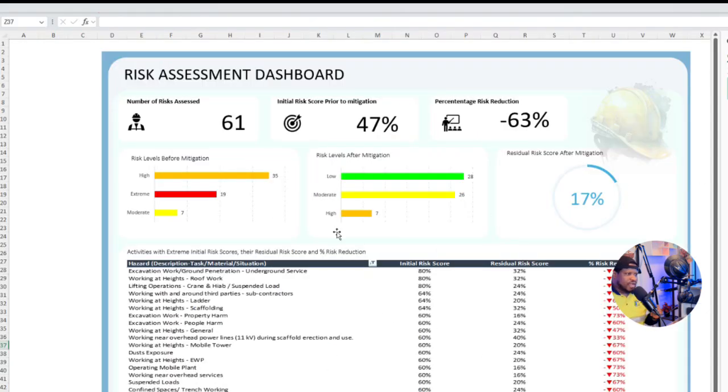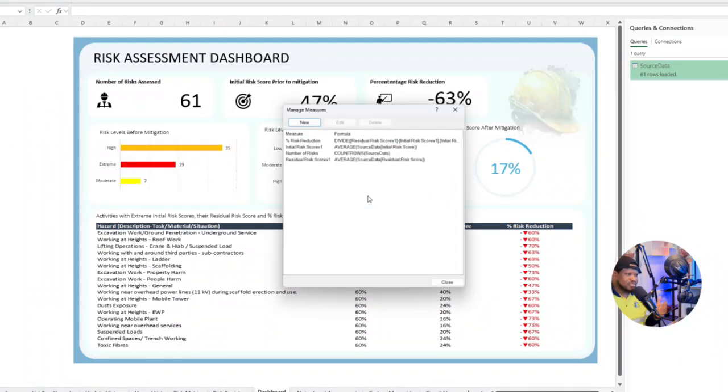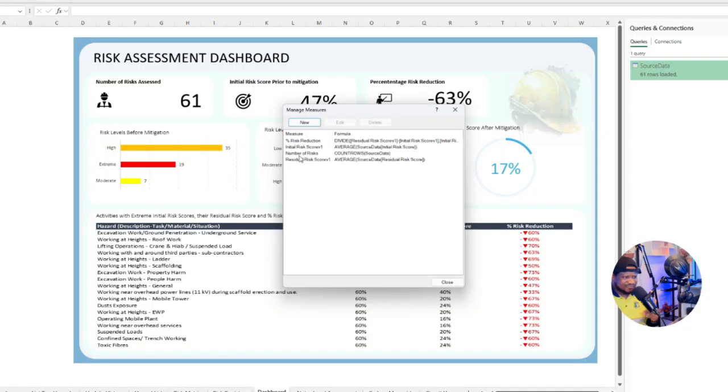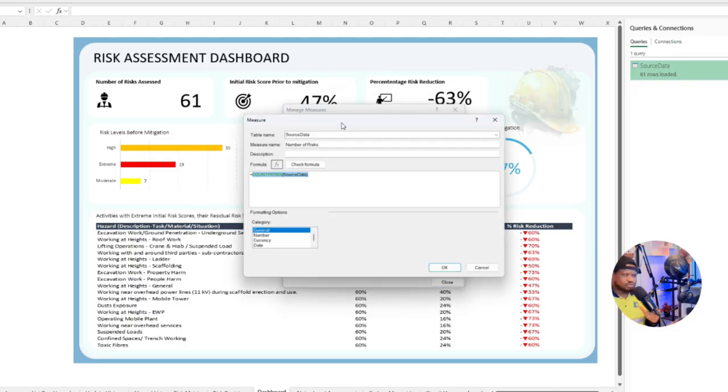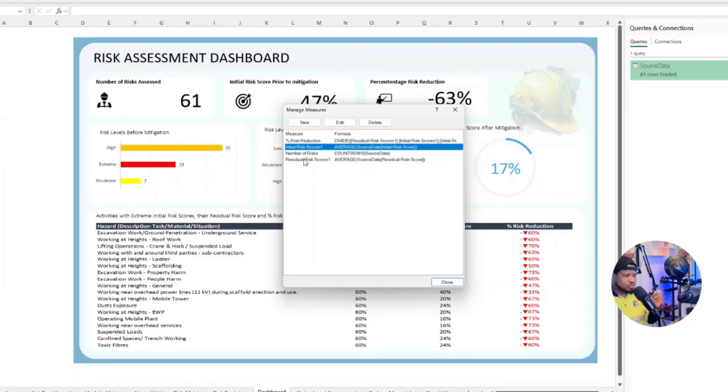I did some calculations using explicit measures, because once you have it in the data model, you could just go ahead and create your pivot table and bring in the column headers or fields to arrange your data. But we didn't want to do that. There are just a few measures that we calculated. We calculated the number of risks, which is simply a count of rows of the source data, which is the name of our query. Then the initial risk score, which is just an average of the initial risk score column, and the residual risk score, which is the average of the residual risk score.